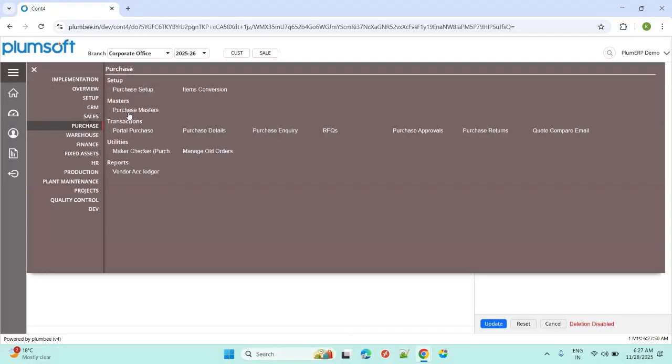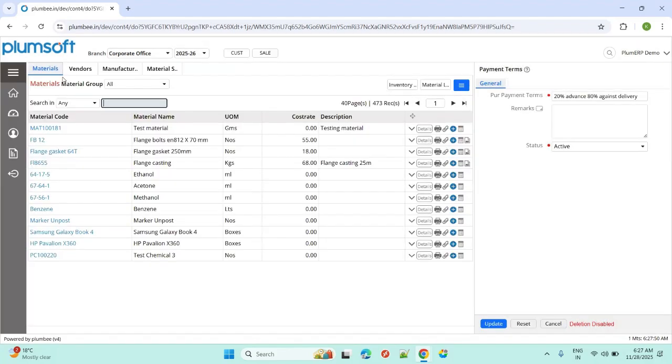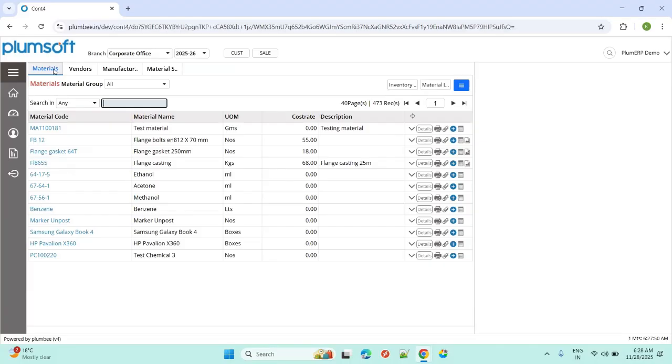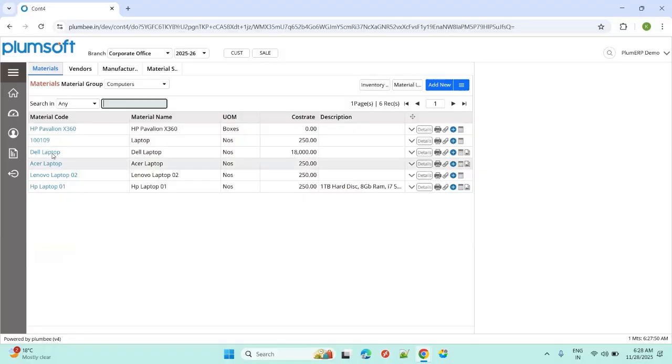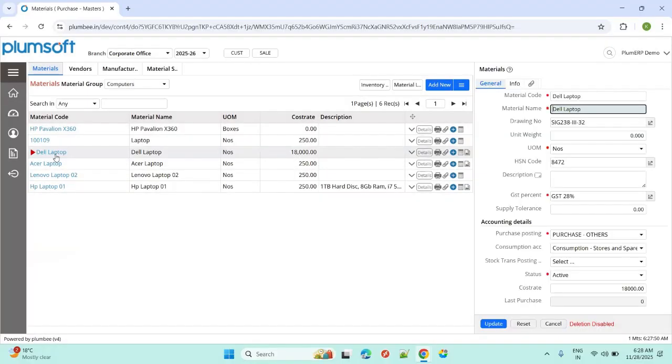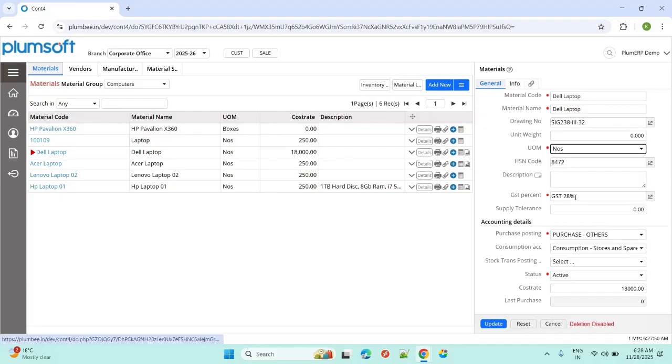Similarly, now purchase master. So materials, list of materials grouped category wise. Let's see the computers. Under that, let us take the example of a Dell laptop under computers. So this is defined, this is a drawing number and unit of measure, HSN code, applicable percentages, GST, and accounting posting details.